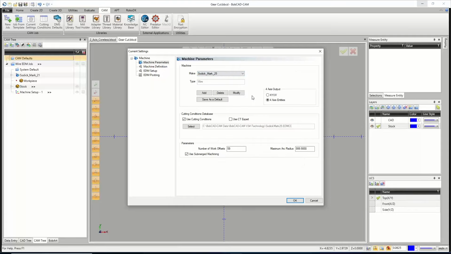Now, if that's the machine I want to use, and that's the machine I want to pull up every single time I start a new job, then what we can do is say save as a default. And all you do is set the machine, save it as a default, and really you want to make sure all your settings are right, because it is going to become your new default machine. So if your 4-axis output isn't using 4-axis entities, it's using X, Y, U, V, then you're going to just want to make sure to turn that on.